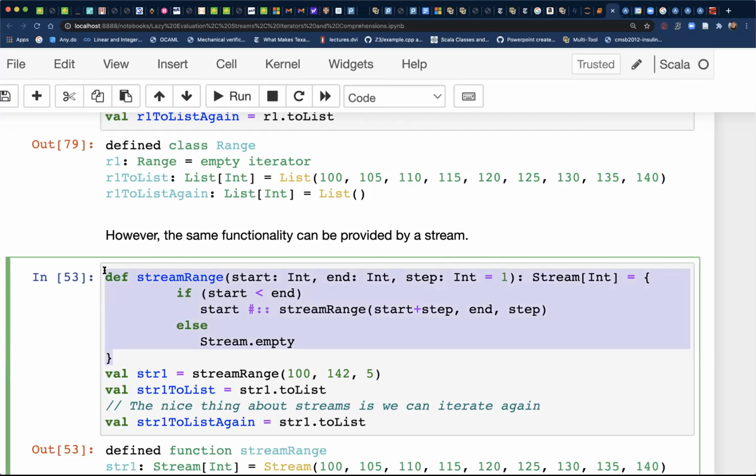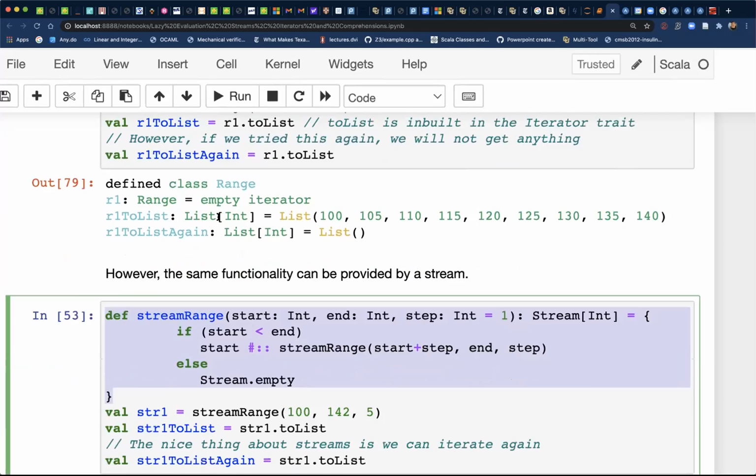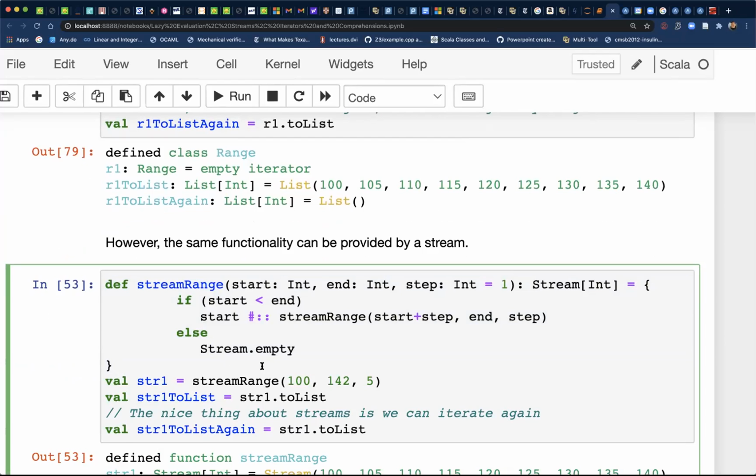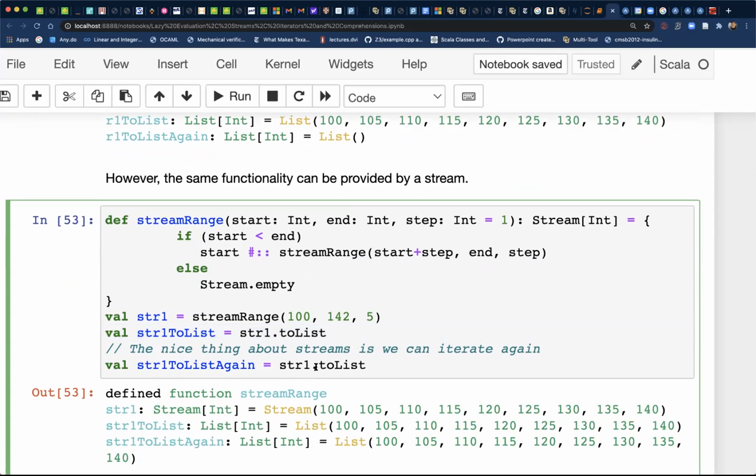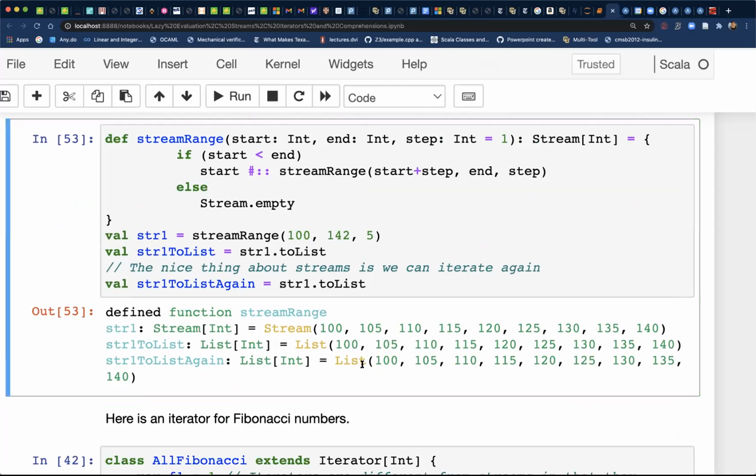So this is interesting. It provides me the same functionality as this iterator, but it's the immutable version. It's the pure functional version where I don't use mutables. I use immutables all around. And here you can see I can create the same stream range from 100 to 142 with a step of 5. I can convert it to a list. But the nice thing is because it's immutable, I can keep doing it again and again and again. Because it's immutable, it doesn't exhaust itself. It just keeps running again and again. Okay, so far?